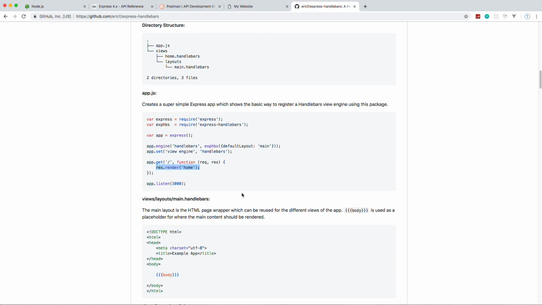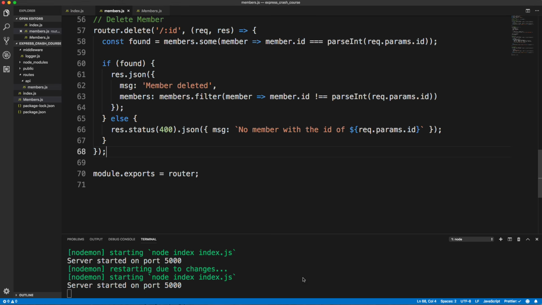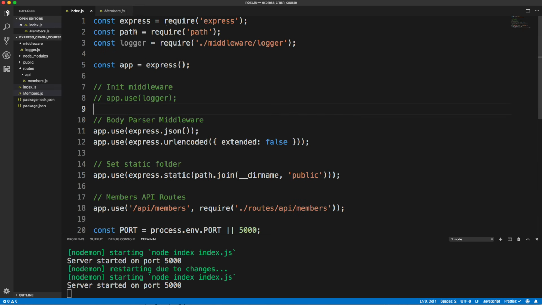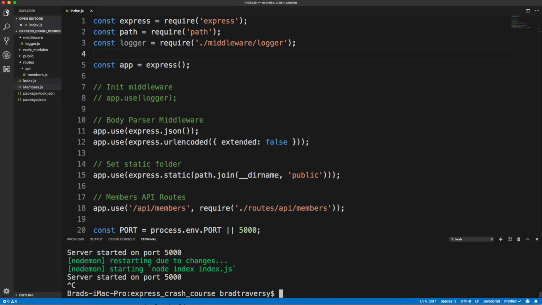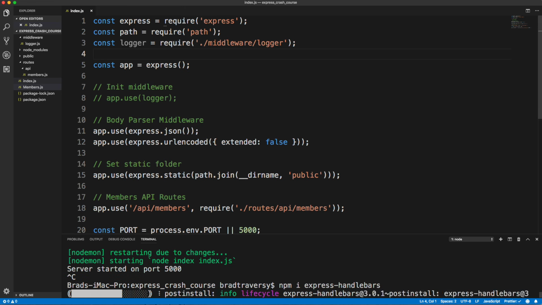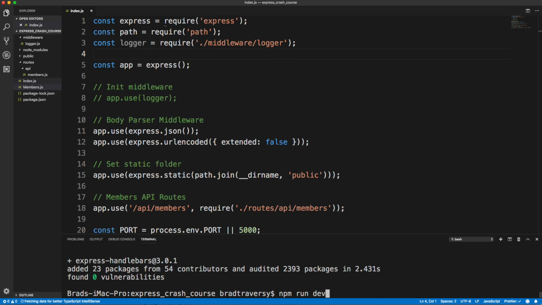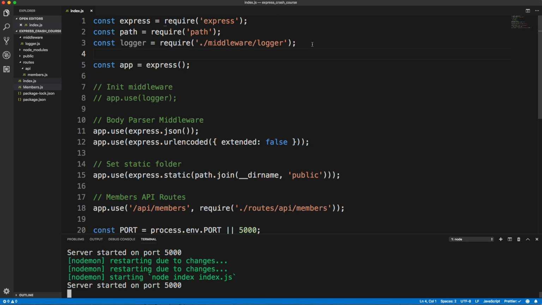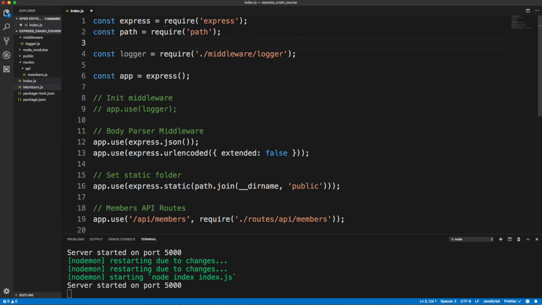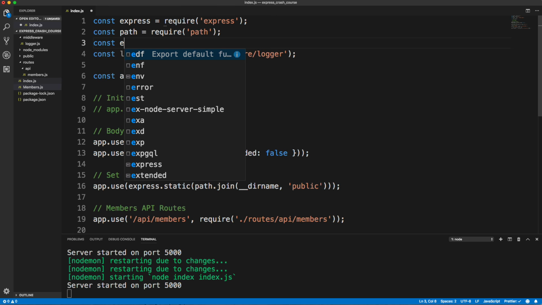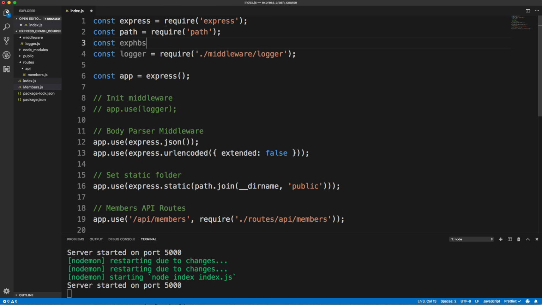Okay, so this is going to be a lot easier than what we just did with the API. So let's go ahead and close up our members routes, and actually let's install it first. I'm going to stop our server and do an npm install express-handlebars. We'll run our server again, and then in the index.js, I'm going to bring this in. Let's say const exphbs.